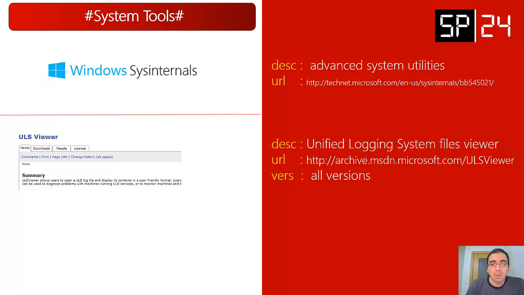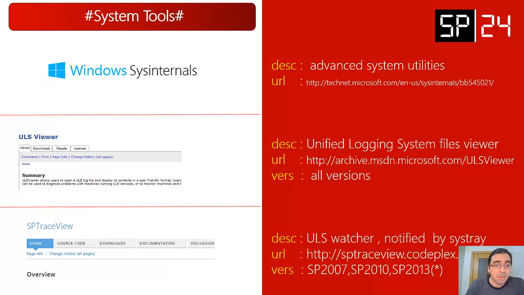ULS Viewer, Unified Logging System File Viewer, very useful for viewing the ULS files. And another one is the SP Trace View. Basically, it's a ULS watcher that notifies us by systray of some events that can occur within the platform. Usually, I use this tool only on development machines, virtual machines.